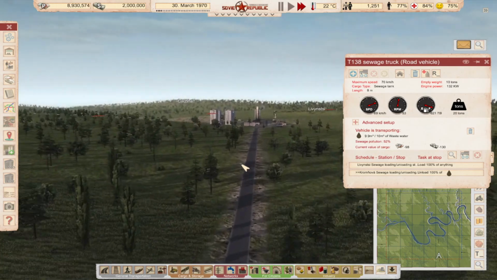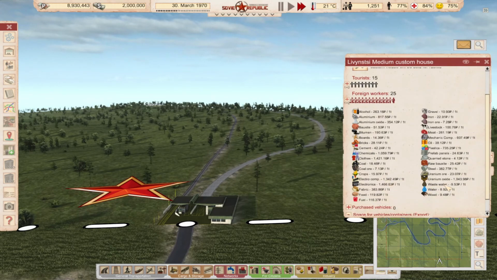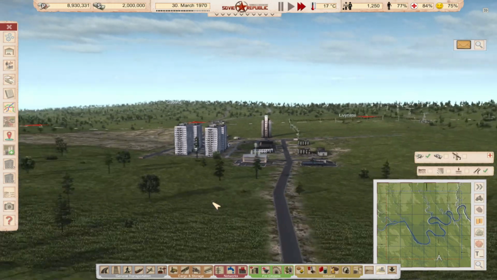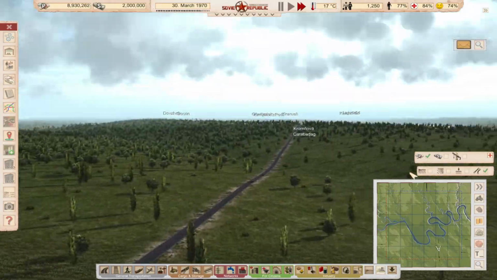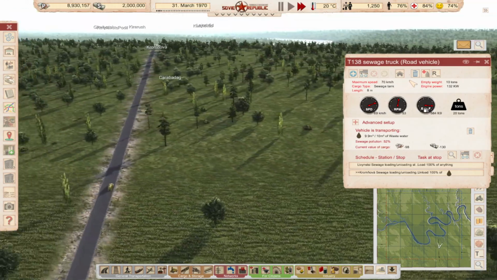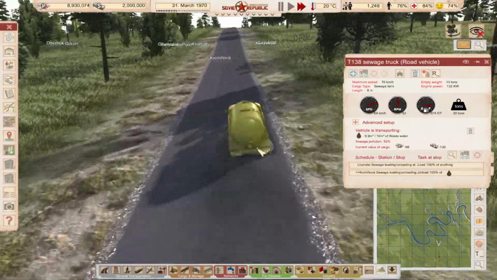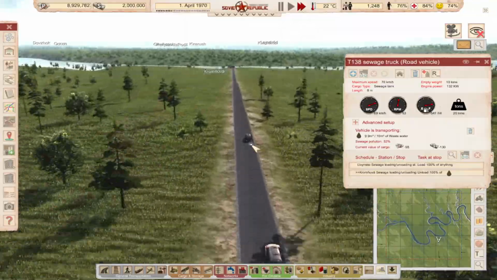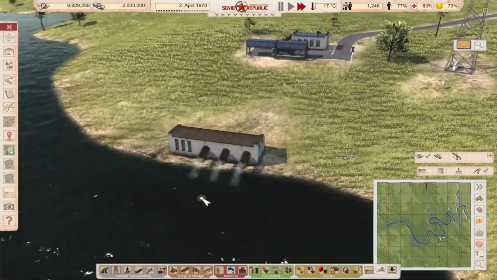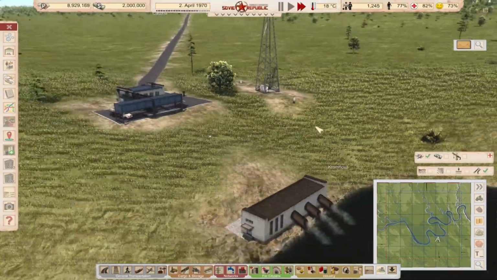You can also export this in the customs house, but if you click on it, as you can see, it's minus 9 rubles, which means that you will need to pay rubles to export it, which definitely isn't worth it, so you should just discharge it in the water, into the river, much cheaper. And as you can see, we discharge our sewage, and basically that's it for water and sewage systems.